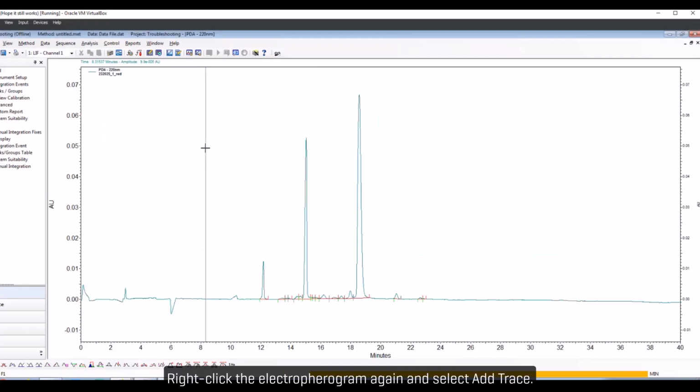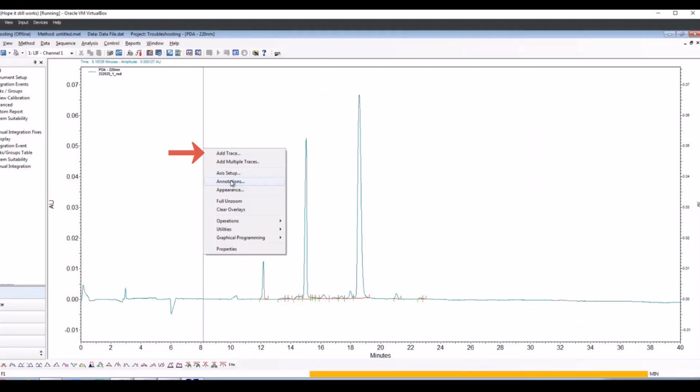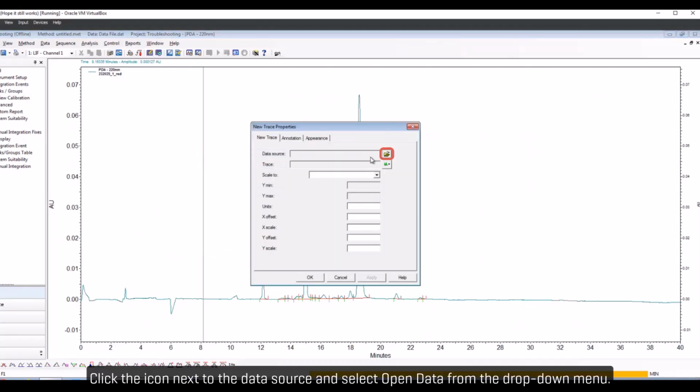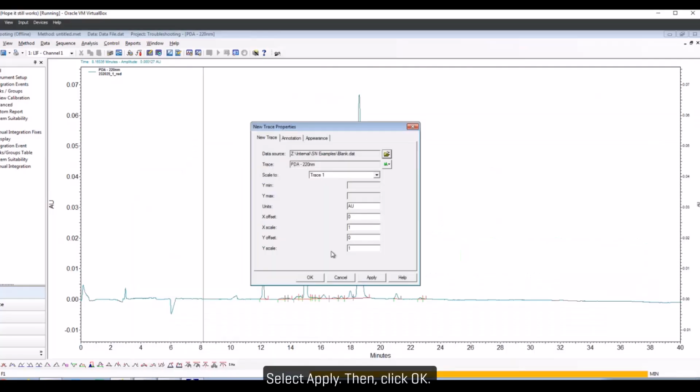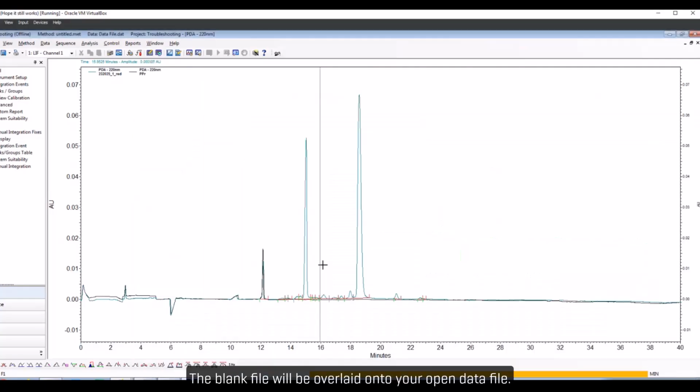Right-click the electropherogram again and select Add Trace. Click the icon next to Data Source and select Open Data from the drop-down menu. Select the baseline file, which is acquired during the sequence run. Select Apply, then click OK. The blank file will be overlaid onto your open data file.